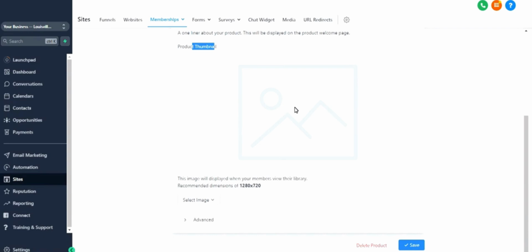Once you get the actual domain set up for your membership course, when members log in, it's going to take them to this library section, and this is the image that's going to show up that they can select to get access to your course. To change that, make sure to have the right image dimensions of 1280 by 720. Just click Select Image and upload a new file.